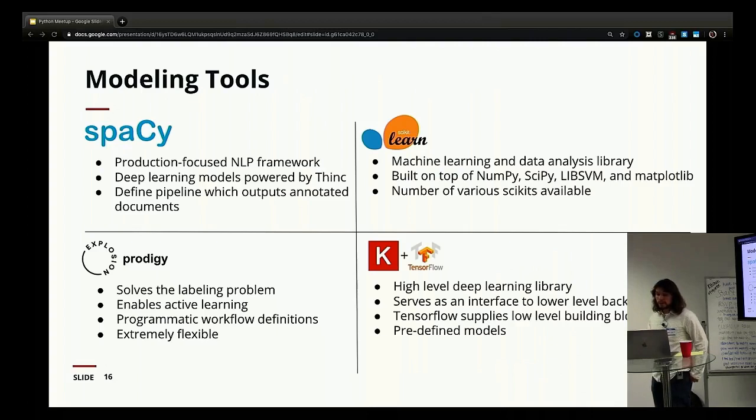Another thing worth mentioning is that there are also a number of other scikits out there. One of the other big ones that we use quite a bit is scikit-image. And scikit-image has a bunch of really computer vision-focused machine learning algorithms.